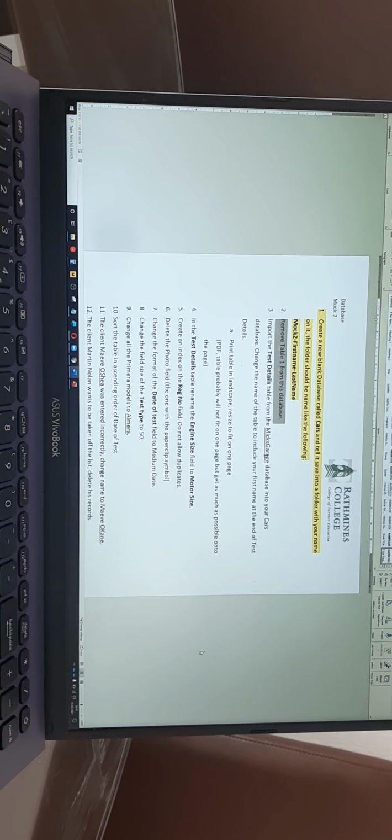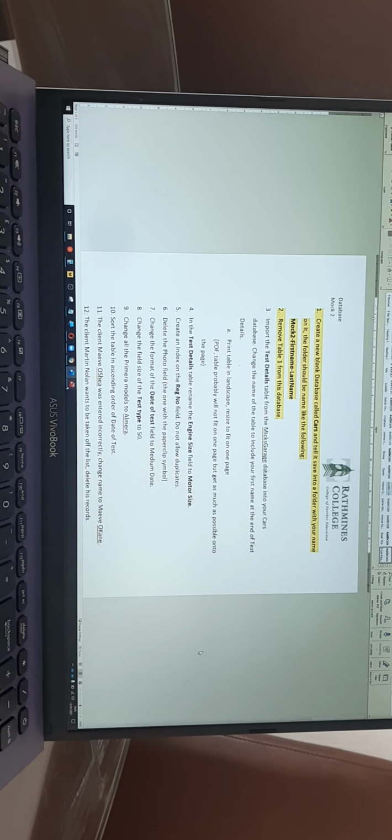Import test details from the mixed garage database. Okay, so you need to import the mixed garage table. So you go to external data, new data source from database access. So you import it from another database. You're going to import that table from that other database that you downloaded.